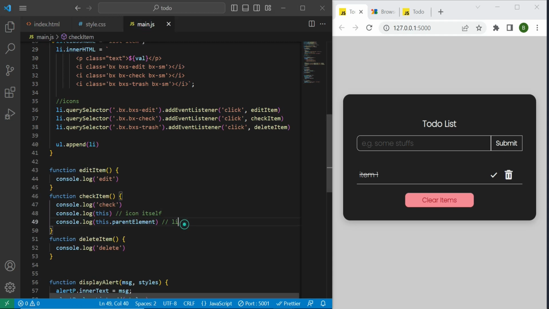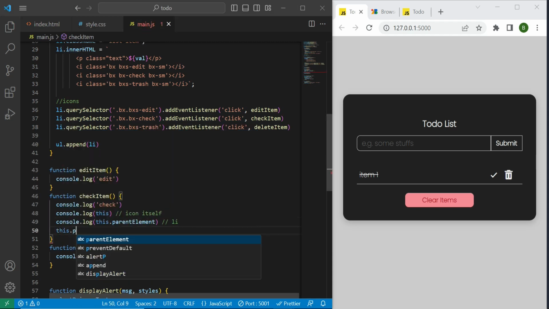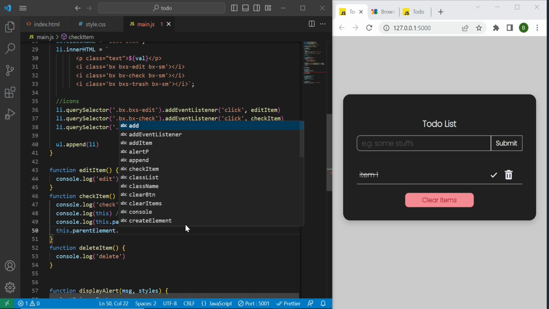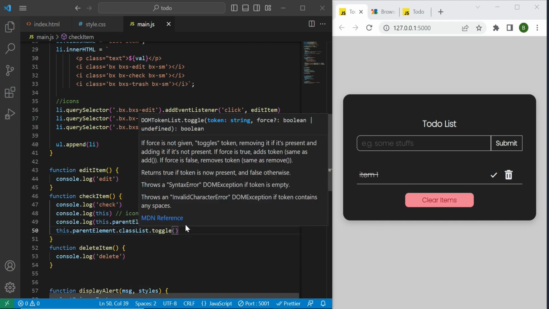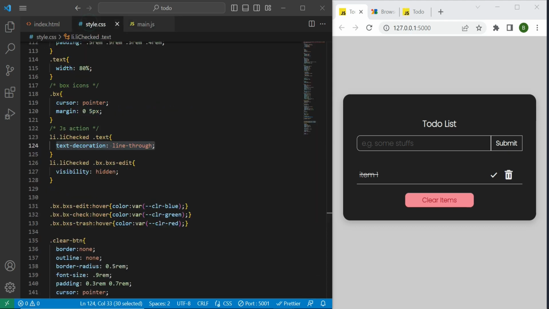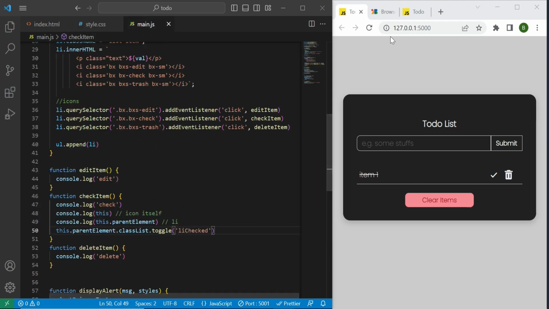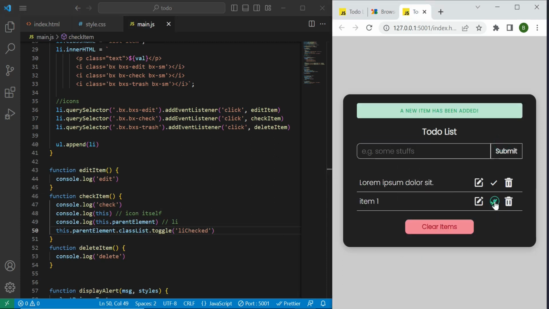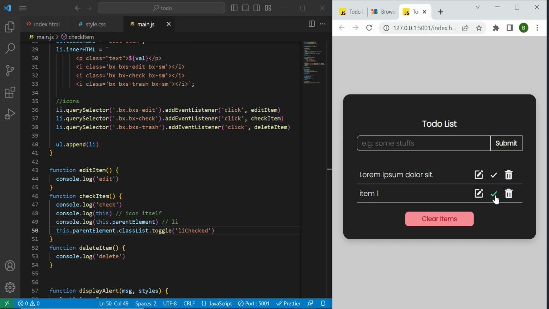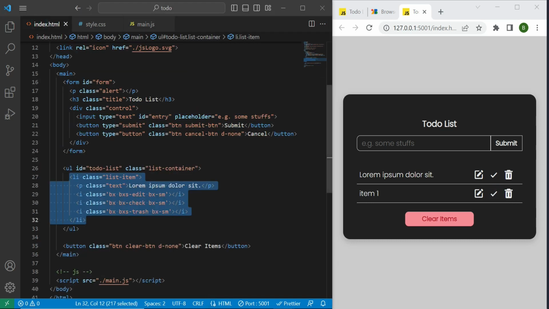Now this one is pretty straightforward. We can say this.parentElement, then classList.toggle, because we're going to toggle it, and what? Well, the class that we just created, which is li-checked. So paste it. Now let's give it a whirl this time. Check, and it's going to toggle that. Awesome. Now let me just get rid of this. Let me just comment that out. We don't need that anymore.